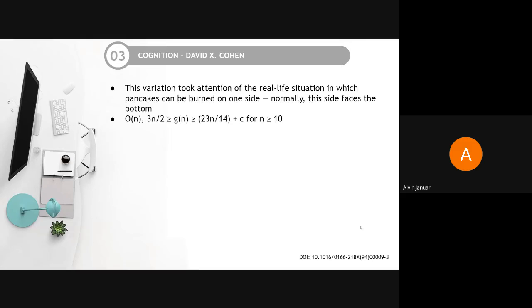Now we're going to go for the answer from David X. Cohen. This is taken from his paper, of which you can check the DOI over on the bottom right. This variation took into account the real-life situation in which pancakes can be burned on one side. Normally, if you go to restaurants and order pancakes, the burnt side of the pancake faces the bottom. With that in mind, David Cohen made an algorithm in which he preserved the burnt side on the bottom.